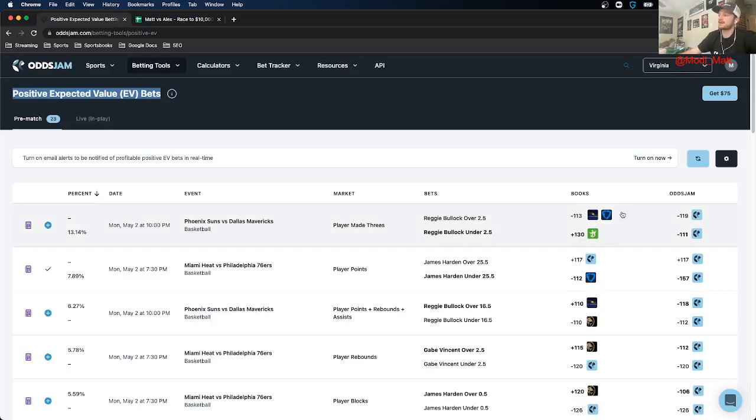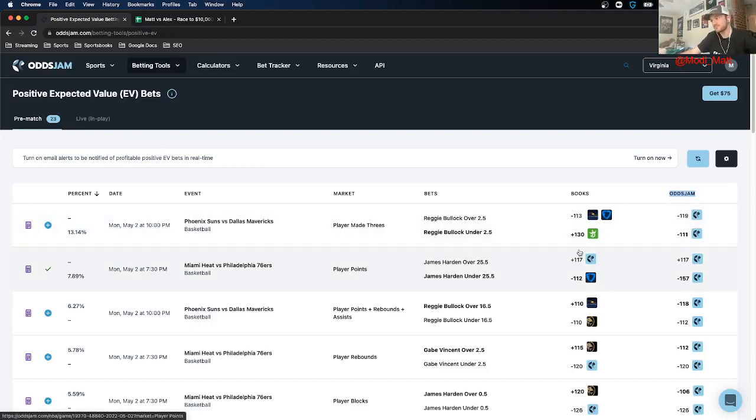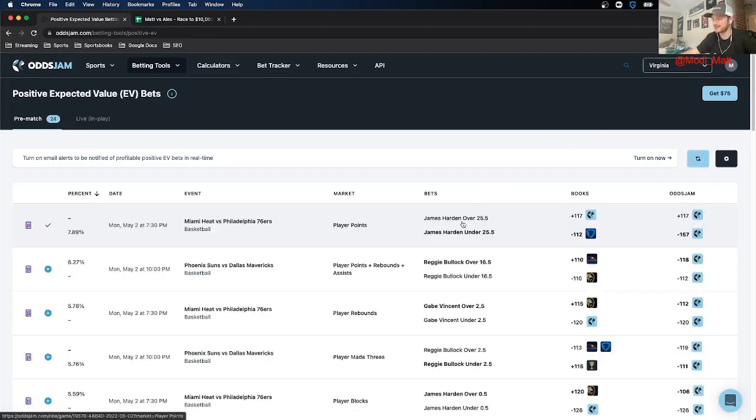The way the OddsJam positive EV page works is the OddsJam line is pulled from the most accurate, the sharpest, the smartest bookmaker in the world. The lines that are pulled from that sportsbook we deem to be the most accurate lines, the true lines. So anywhere in which we're getting more favorable odds on another sportsbook is going to have a positive expected value bet associated with it. So right off the bat, and that one went away.